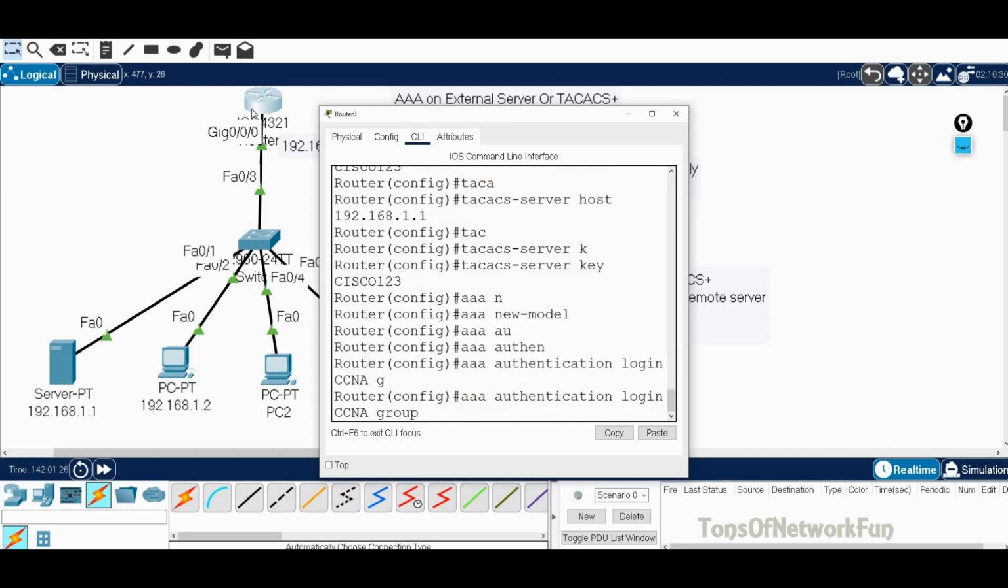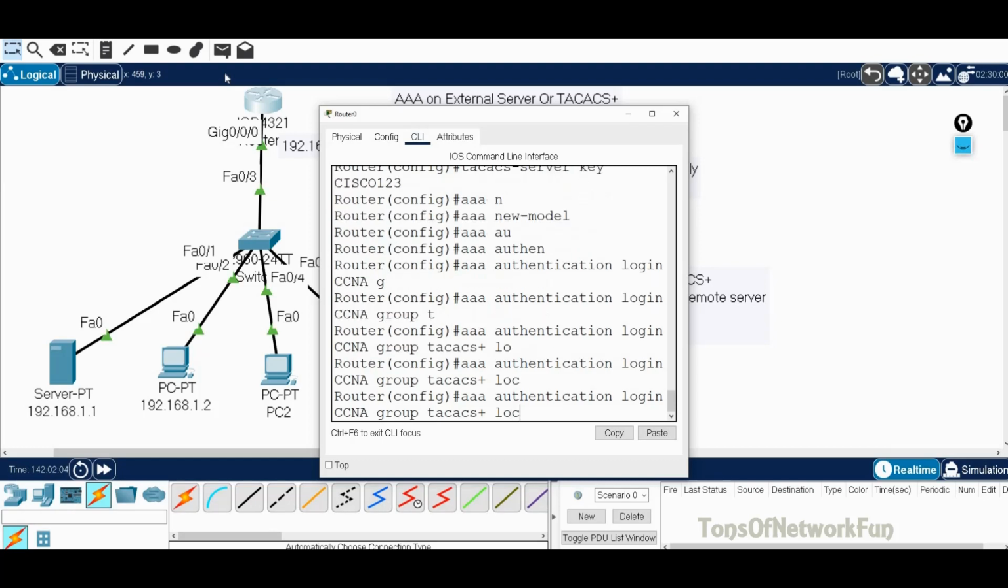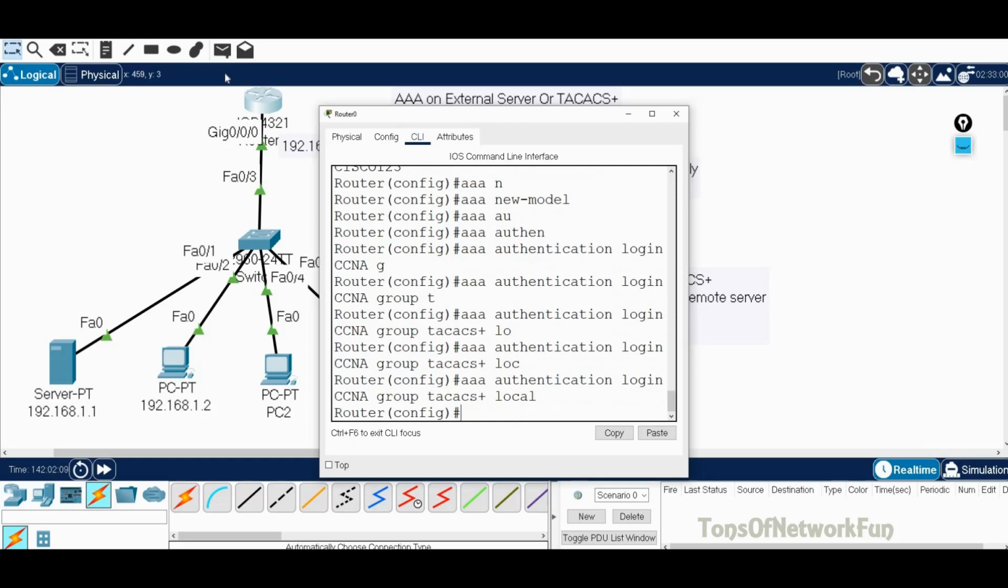Why are we saying group? Because we are providing both the local database and the external server. Basically, we are telling the router first check the TACACS server, then check the local database. If in case the TACACS server is down or not accessible, then check the local database. That's why we are saying group. So first we'll say tacacs+, then local. Like that you can give.